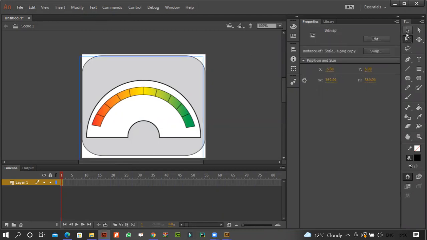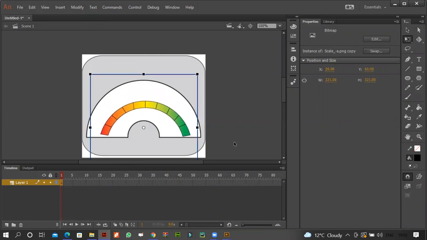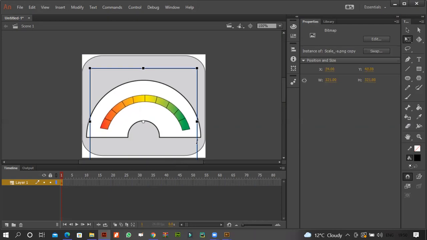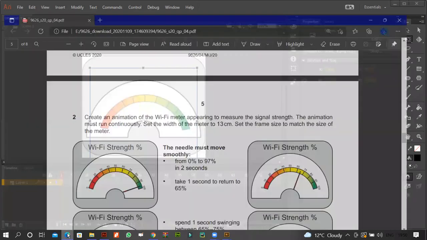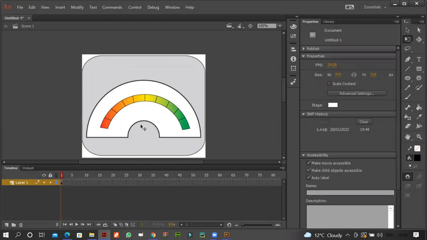We can change the size of this. Here you go. You can press Shift and reduce the size a bit, and you could bring this. Let me just check. Right. You see the center? It will come here. Now we need to bring the needle. Okay. This is fine. This is fine.